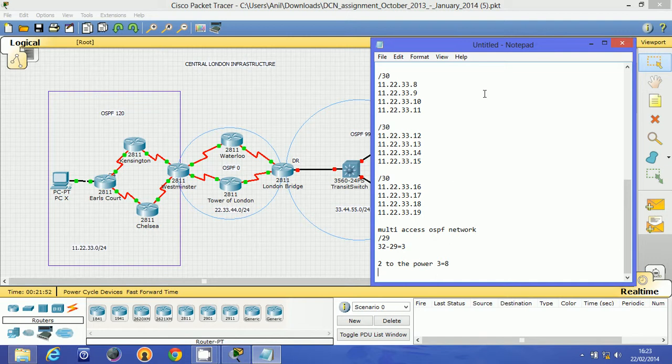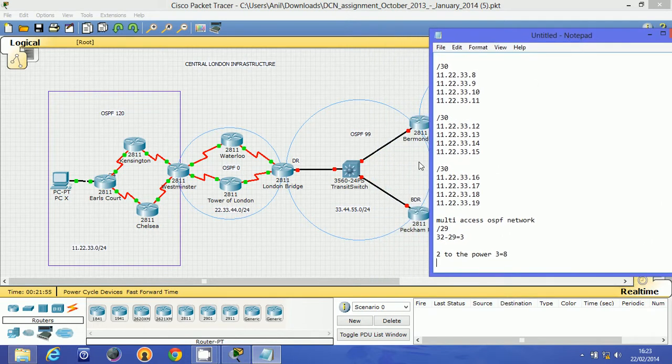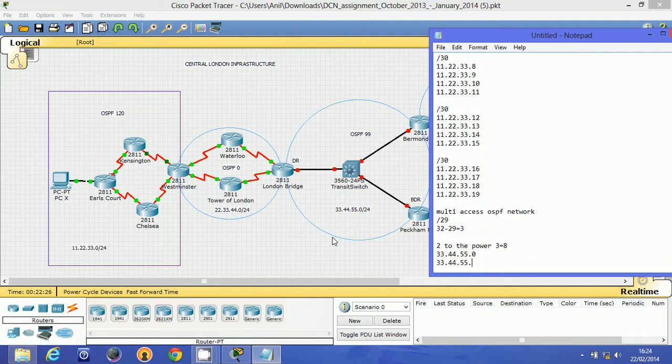And what are the 8 IP addresses then? The IP address range for this area is 33.44.55.0, and prefix aggregation is /24. So we can write that the available 8 IP addresses are 33.44.55.0. IP addresses always start from 0, I told you earlier as well. Let me copy this. Let's take advantage of the copy and paste option.